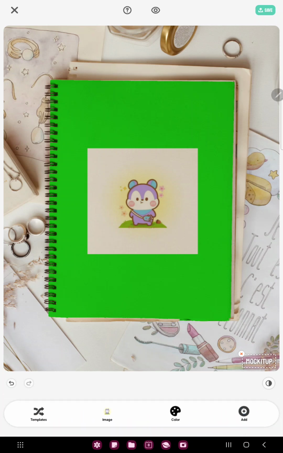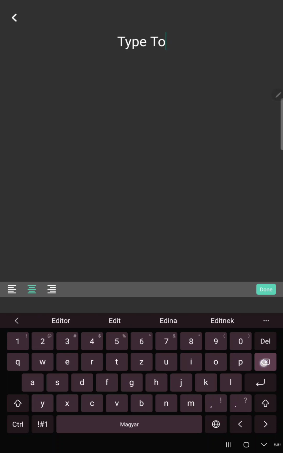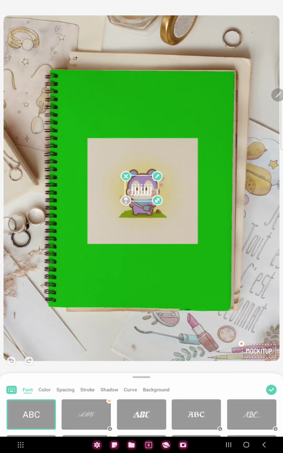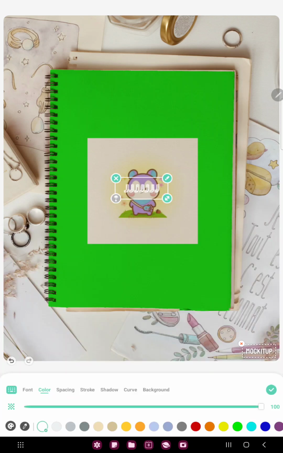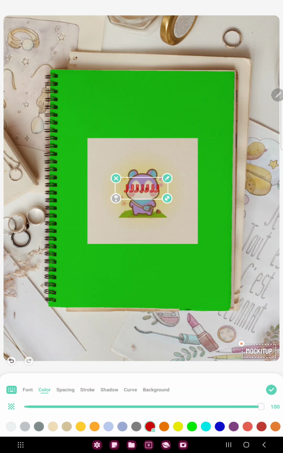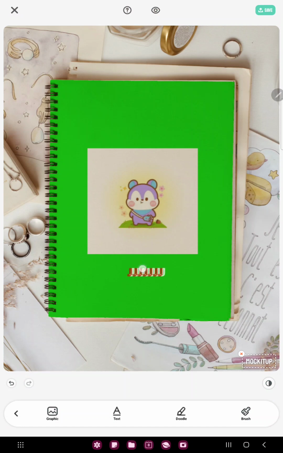If you go to the add button, you can add text to your project. Click the text button, delete the text and write, and when you finish, just click the done button. In the font section you can search different font types, and you can edit the color of your text, and you can set shadows to your text.